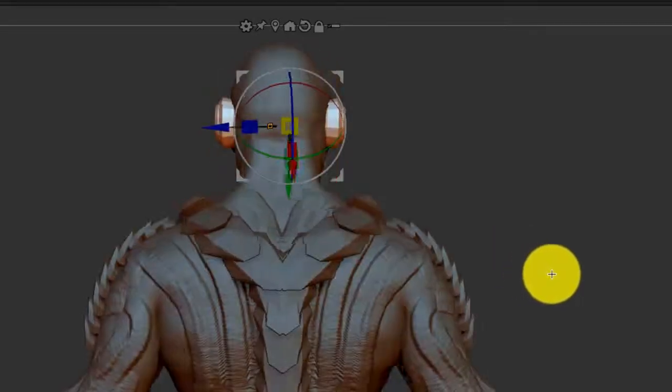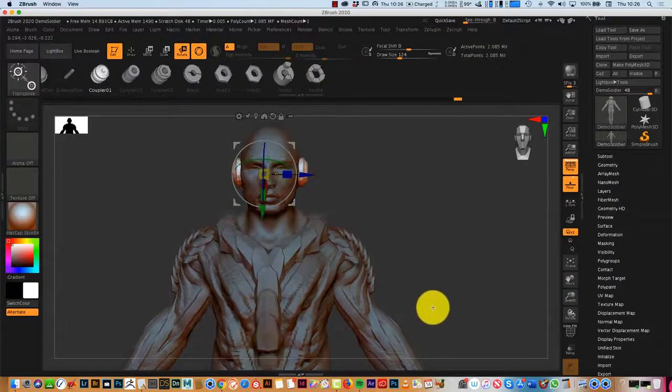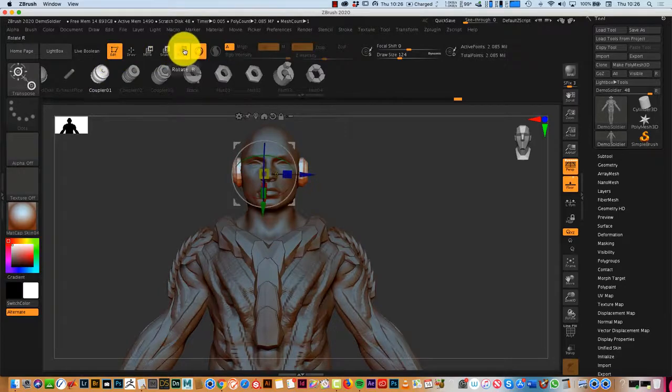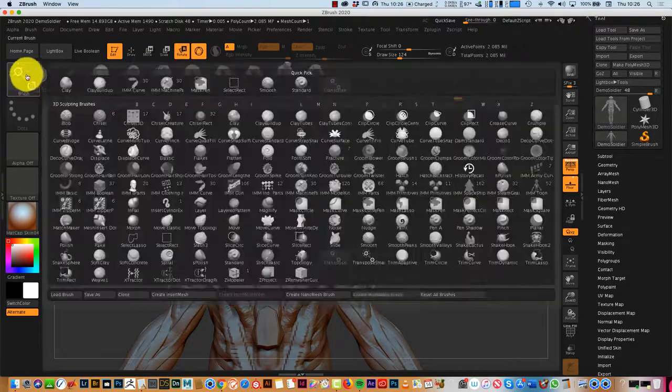Okay. That's pretty good. Now go back to draw. Just remember to press draw, because if you select any other object while you're in move, scale, or rotate, it will change to that object.